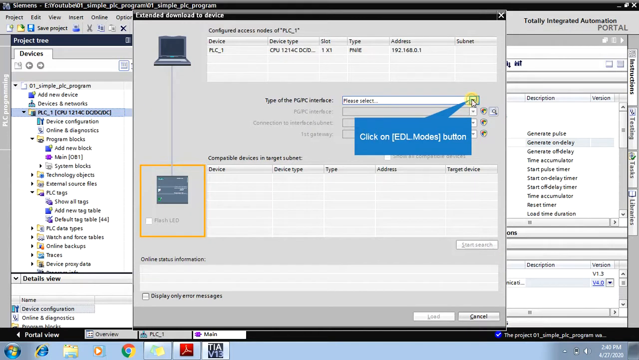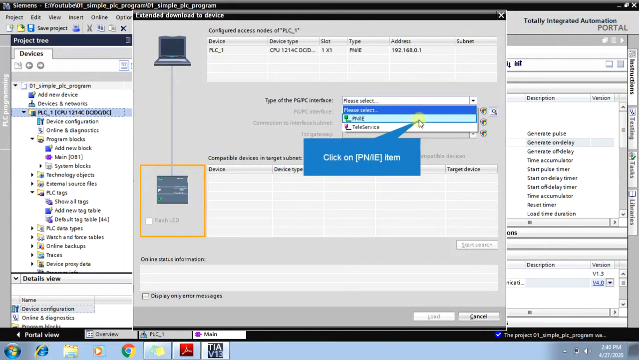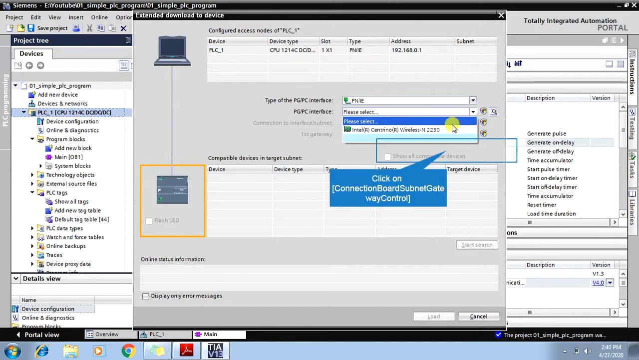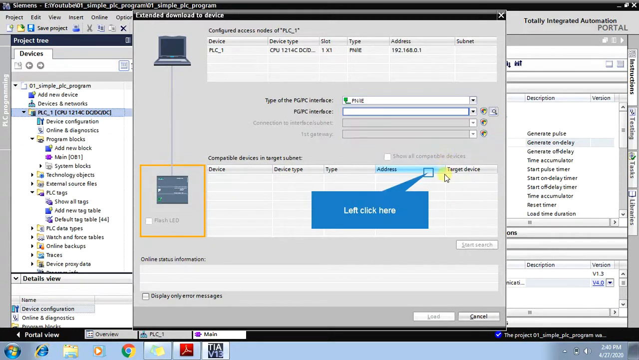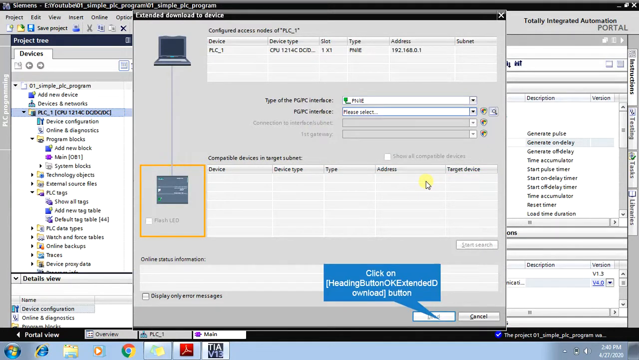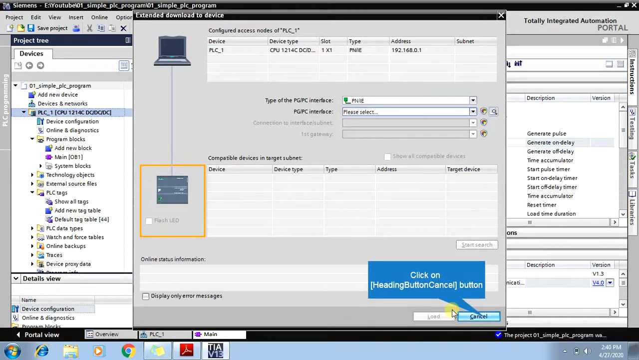Yes, so I will just show the settings. Like here it will be PN/IE, and here it will be my Ethernet card which is available with my laptop or PC. I will say start search and it will start searching whether my PLC is there. If you find any PLC found here and the address is 192.168.0.1, just click on it, click here and say load. Okay, and the PLC program will be loaded.